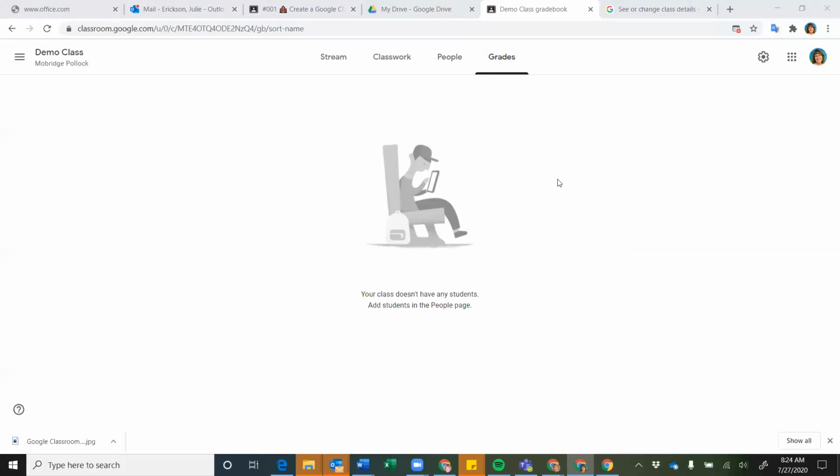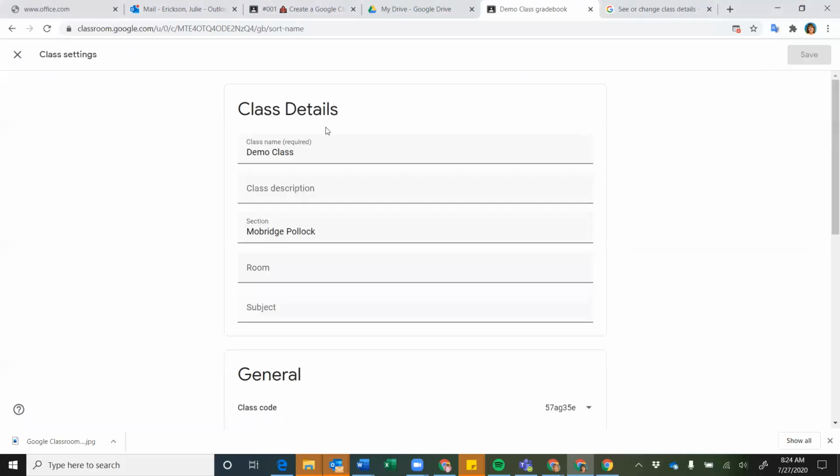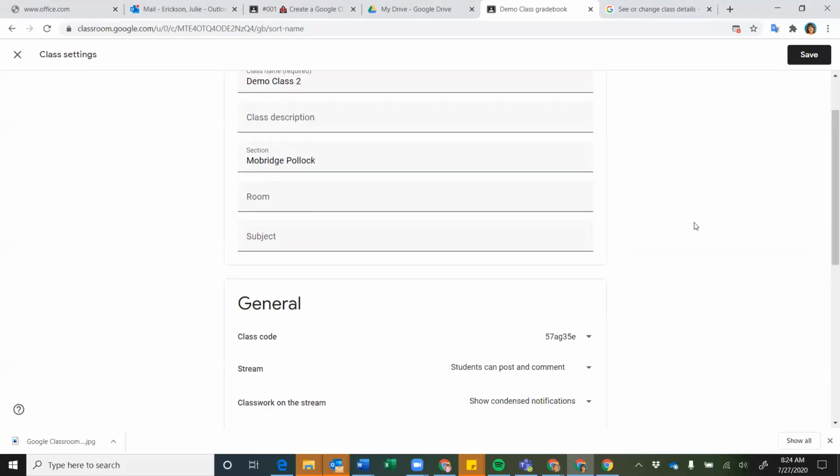There's two things that we haven't talked about with Google Classroom. One is the gear or the settings in the upper right-hand corner. These are your class settings, and you can set these up for each class. So say I don't like the name that I named this class. I can call it Demo Class 2. I like it so much better.